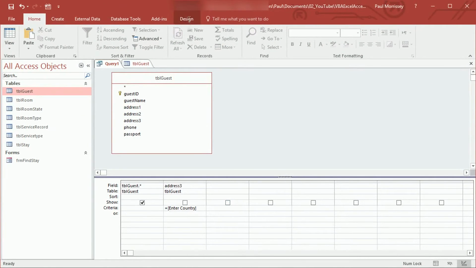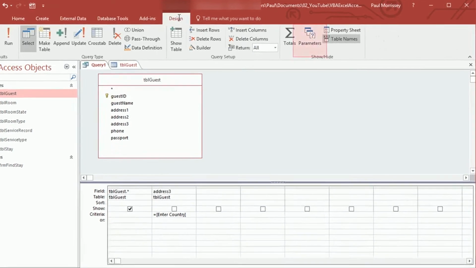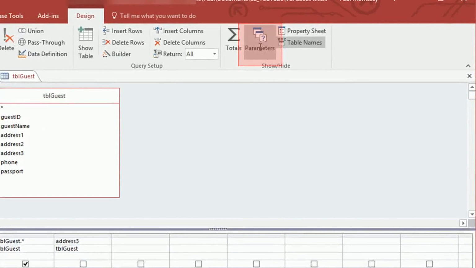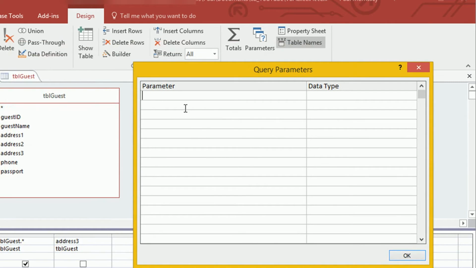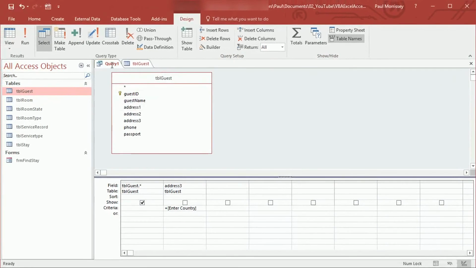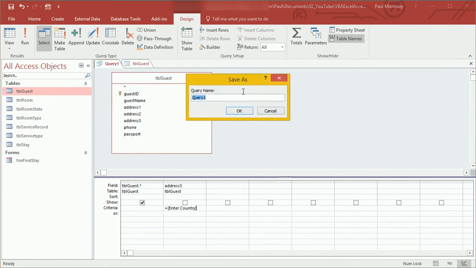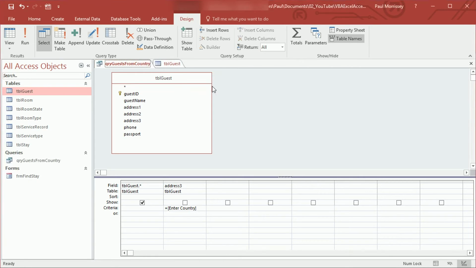Then we're going to click on the design tab, and on the design tab, we're going to click on the parameters button, and we're going to specify that the parameter enter country is of type short text. Okay, we'll click on OK. We're just going to save that query. We're going to give it a name, query guests from country. We're then going to run that query just by clicking on the run button.